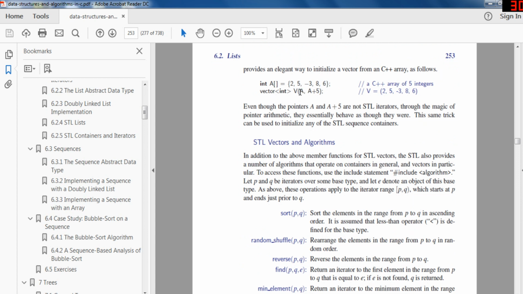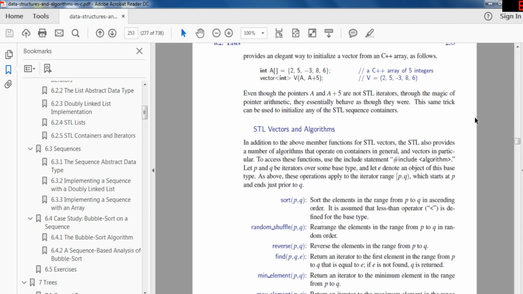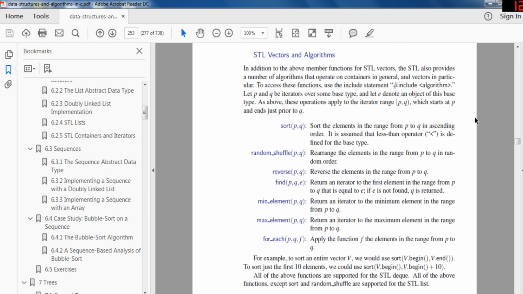So start from A plus 5: 1, 2, 3, 4, 5. So this is the imaginary end. That's why it points to the imaginary end, and that's why you could include this. It's the magic of pointer arithmetic. It's frowned upon, though.